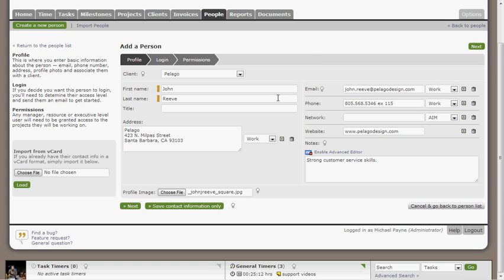So I'm creating Jean Reeve. Have his information here. Email, you can add multiple email addresses, multiple phone numbers, multiple addresses. There's a notes field. You can put whatever you like in here. When you're searching for people, either in the footer or in the people section, this field is searched as well. I selected a profile photo for him, and so we're going to move on to the login step.